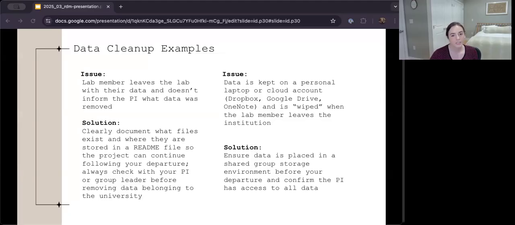Another issue we see a lot is data is kept on a personal laptop or a cloud account, maybe their own personal Google Drive or Dropbox or OneNote. And then the lab member leaves and their computer's wiped, and so all the data is gone. A solution to this would be to ensure that that data is placed in a shared group storage before they leave, and then confirm that the PI has access to all that data.